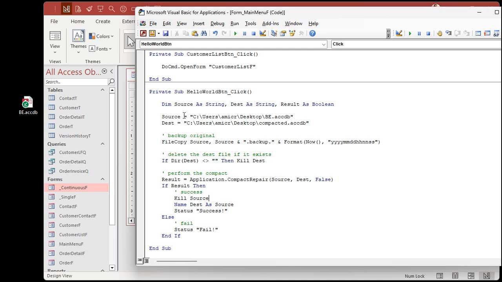So I've got a couple variables up here, source and destination. There's my source file. Now the destination, the thing with CompactRepair is it can't compact repair the file onto itself. So what you actually have to do is compact into a new file, then delete the old one, and then rename the compacted one. So the compact part is the easy part. It's all the stuff that goes with it that can be tricky.